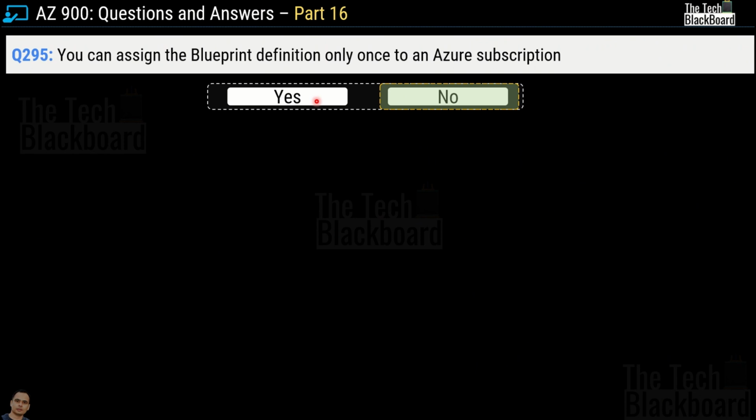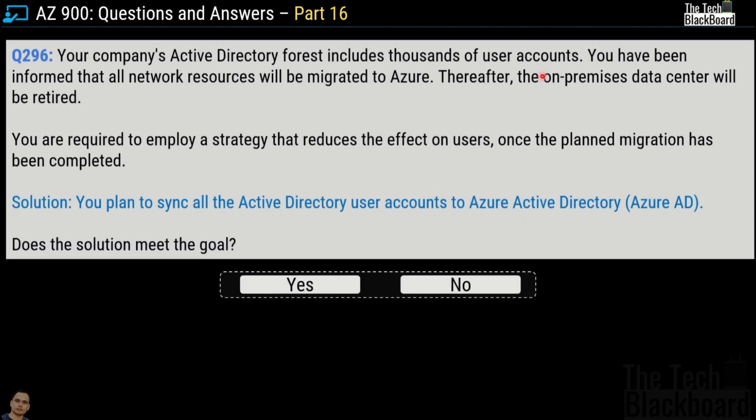So hopefully, my friends, this series of questions on Azure Blueprints will really help you not only to understand the blueprint concept, but also score good in AZ-900. Now let's change our gear and have some questions on the other concepts. So here comes question number 296.